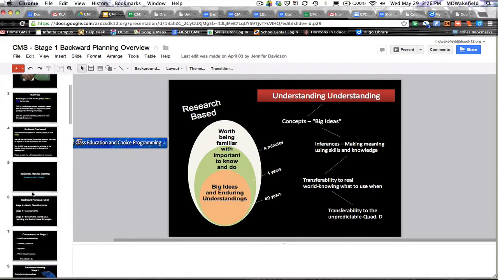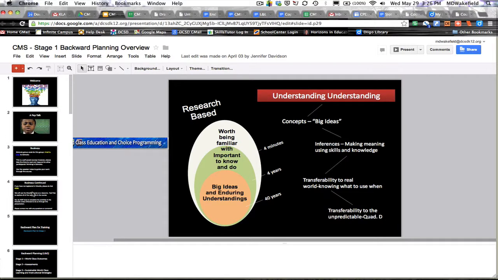You'll work through Stage 1, and I would chunk it so that your first week in June is probably Stage 1 stuff. The second week in June is Stage 2. The third week is Stage 3, and then wrap everything up by the end of June with that last week. So this is just an introduction to getting started with your backward planning overview work.